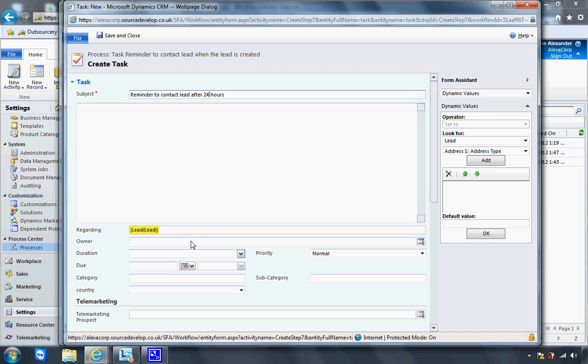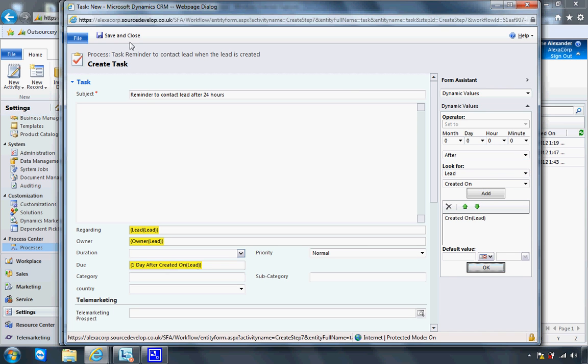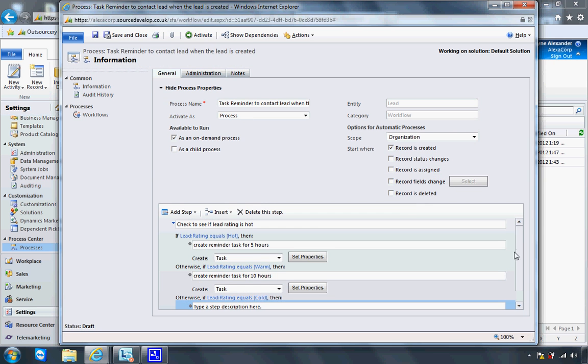So once again, going to go ahead and put in there, and I'm going to select this time 24 hours. The owner is going to be the owner of the lead once again, but this time the due will not be hours, it will be 1 day after the created on. Click OK, and I'm going to go ahead and save and close, and you'll notice the X disappears.